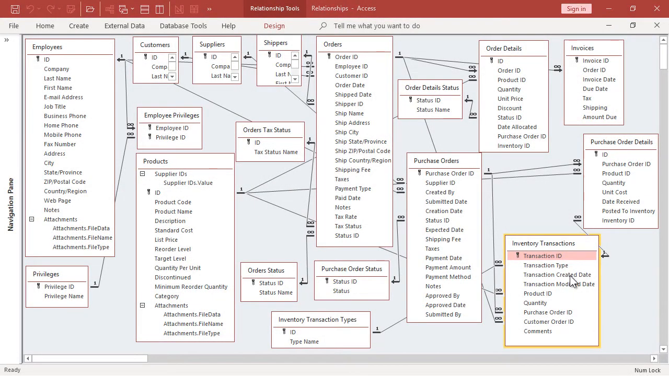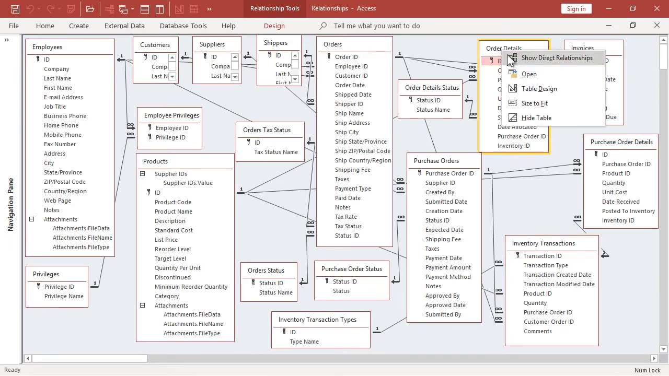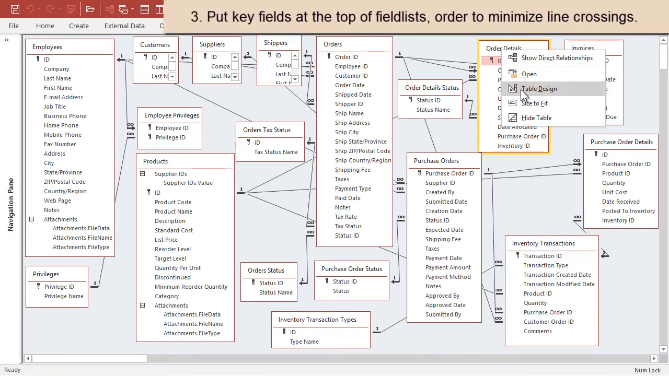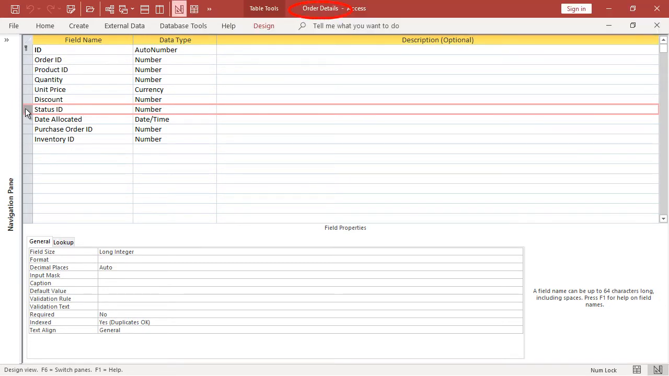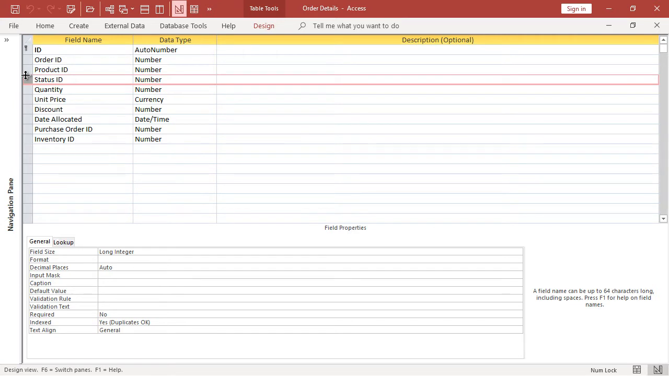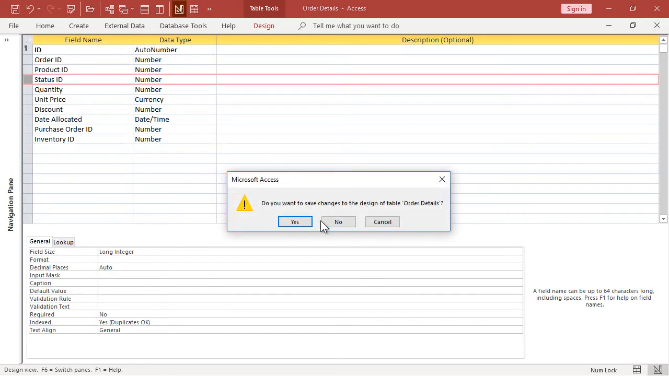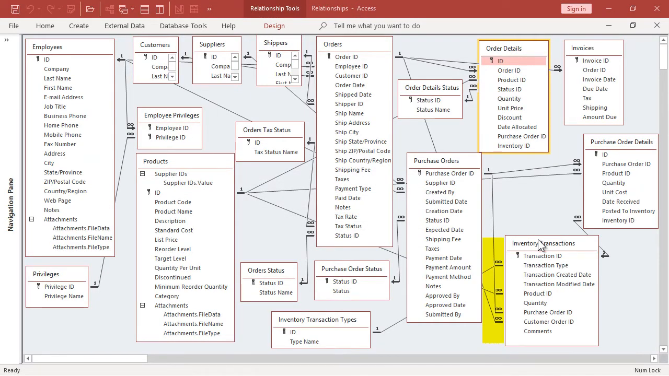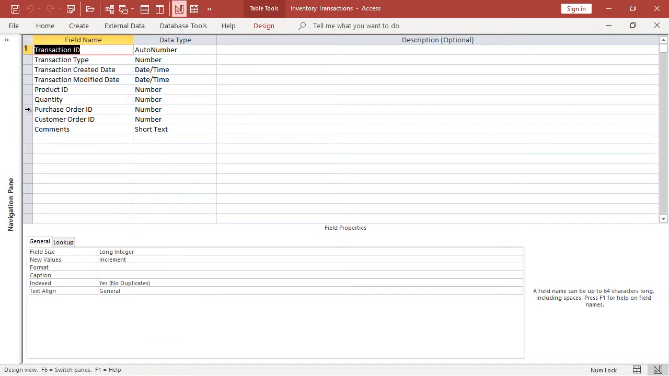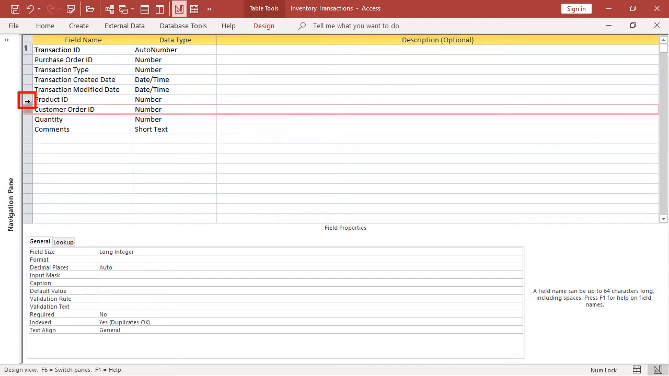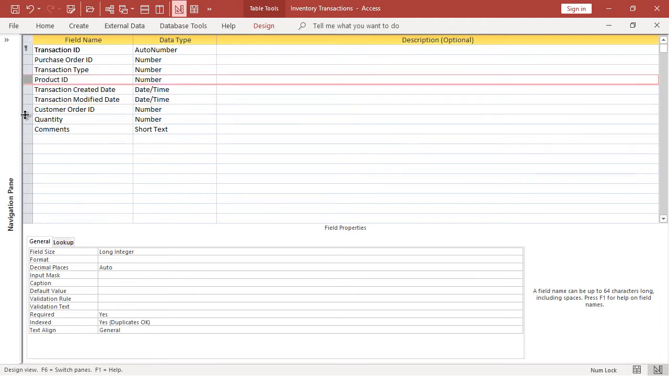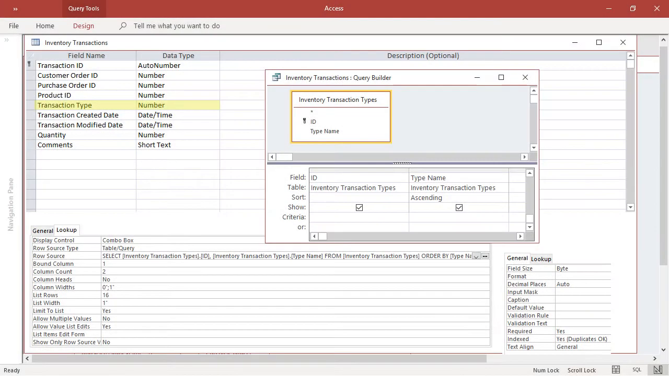There's another basic rule I like to follow when I rearrange the relationships diagram. Number 3, put key fields at the top of field lists, generally. And generally, put them in whatever order minimizes the line crossings. In order details, status ID can move up to just under the product ID. In the inventory transactions table, the purchase order ID needs to be the first foreign key. Then we'll move the other foreign keys up too. To move a field, click on the row selector, then click on the selection, drag and drop.